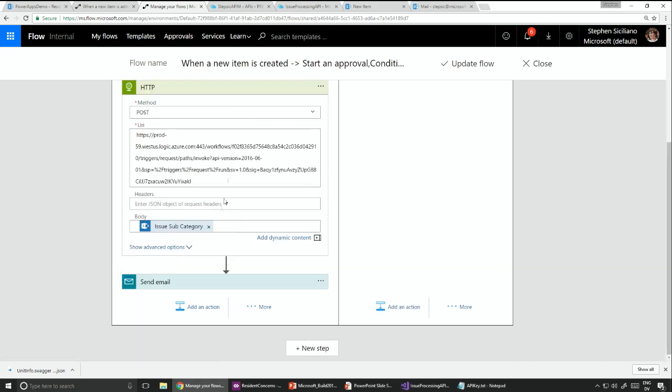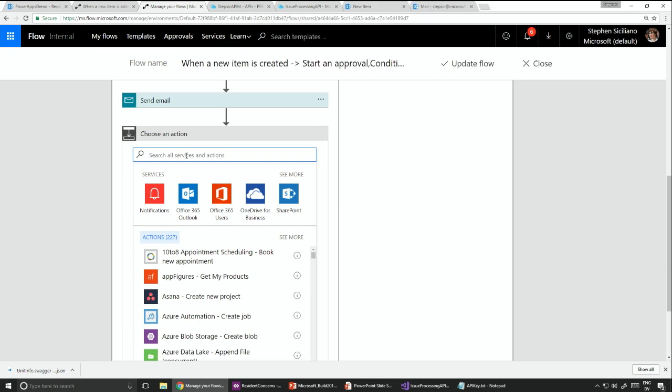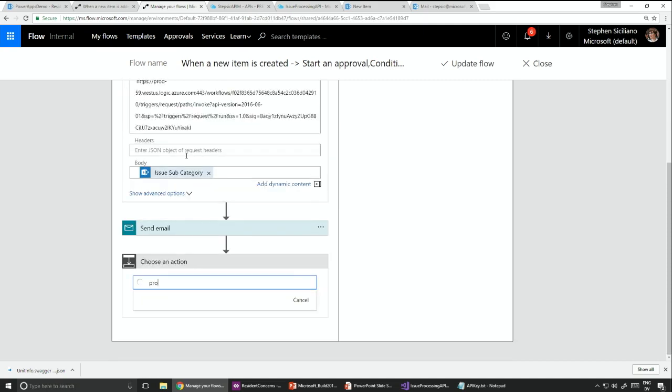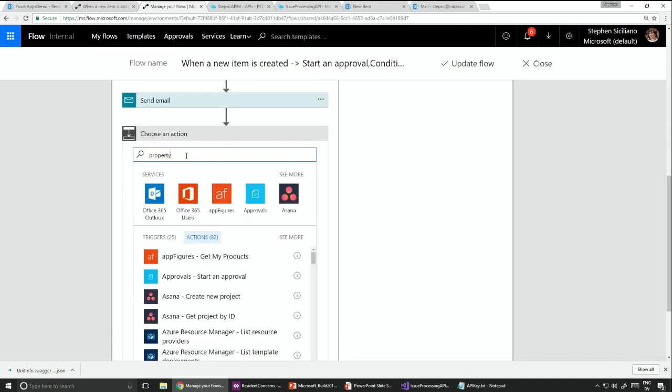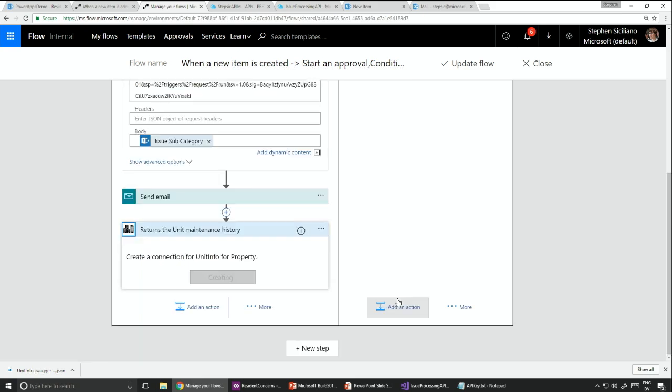And then the final thing I'm going to do is bring in that building information that I added as a custom API from the logic that was made available to me. So you can see unit info for property. This returns the unit maintenance history.